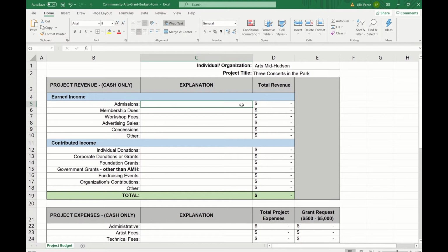So for the explanation column, I'm going to start by writing 50 tickets at $5 each times 3 concerts. That would be $750. So that's the total amount that we would enter in here, and you see that already got factored into the total under projected revenue. What will be really important for your budget is that you make sure that any numbers you enter in here match any numbers that you are writing on your written grant proposal that you're submitting on Submittable.